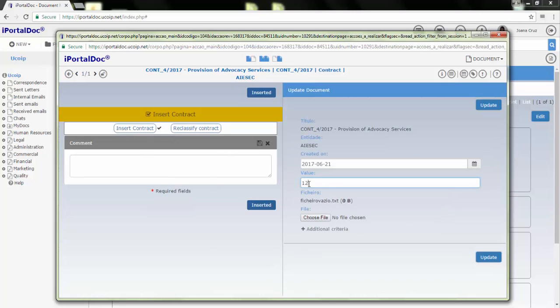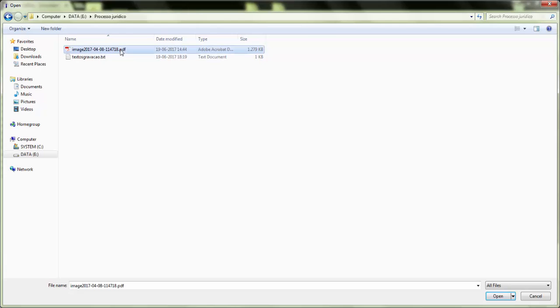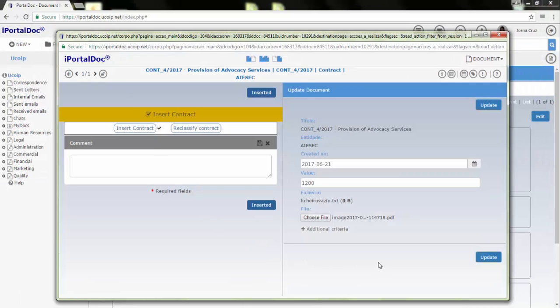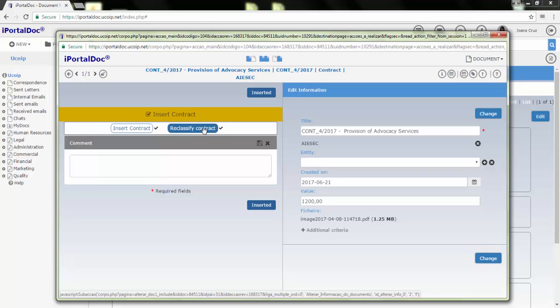You must fill the fields, choose your file and insert it. If you don't want to insert the digitalization of your contract, you can simply register this information and perform the action.